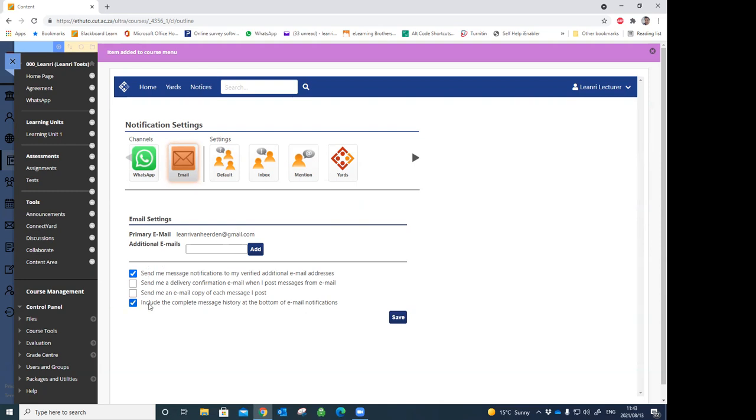Now you can decide what kind of notifications you will have. By default, you'll have the first and last one, which is send me messages notifications to my verified additional email addresses, and include the complete message history at the bottom of the email notifications. So in other words, when you open up the email, you'll see all of the replies and extra information. You can uncheck that if that is not what you want.